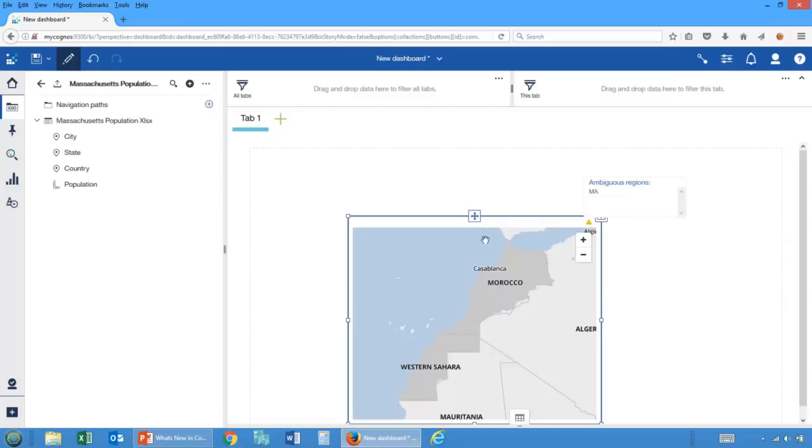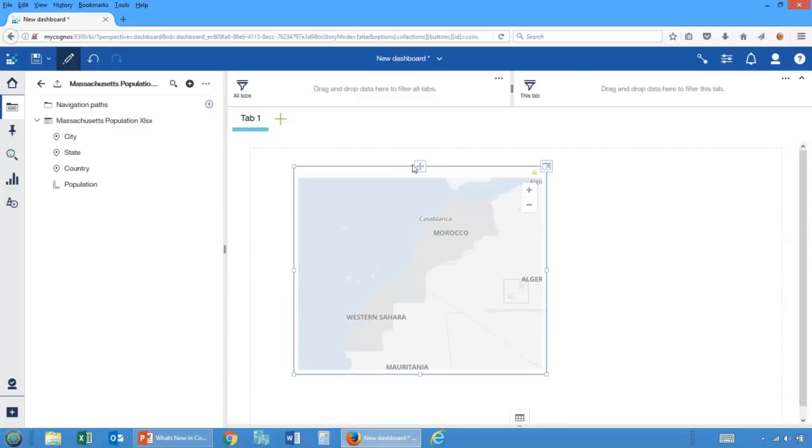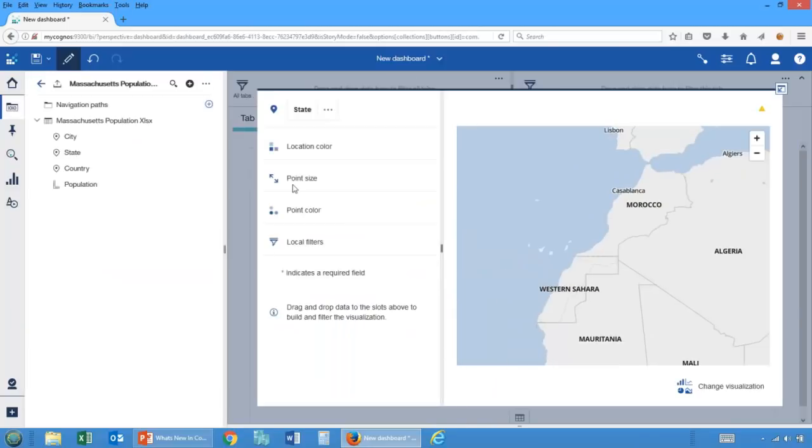Another change that you'll find is to move a widget now in a dashboard. There's this move button here. You click it and drag it with the move button. Go ahead and I'm going to expand this so I can get into the focus view and add some additional stuff.